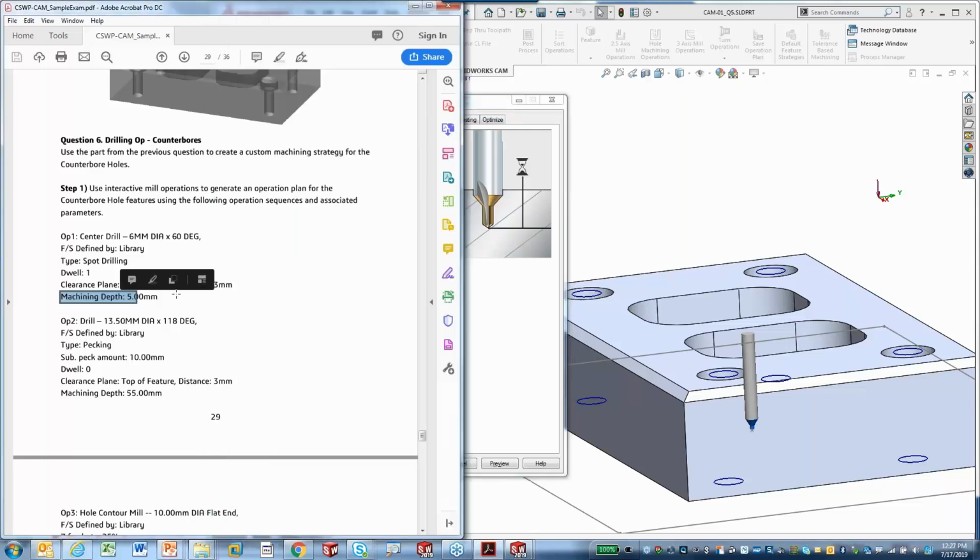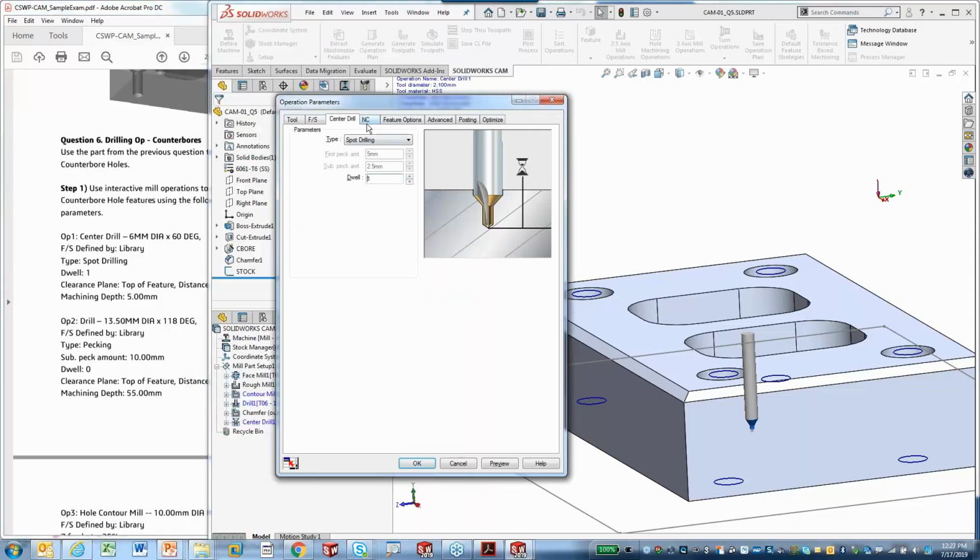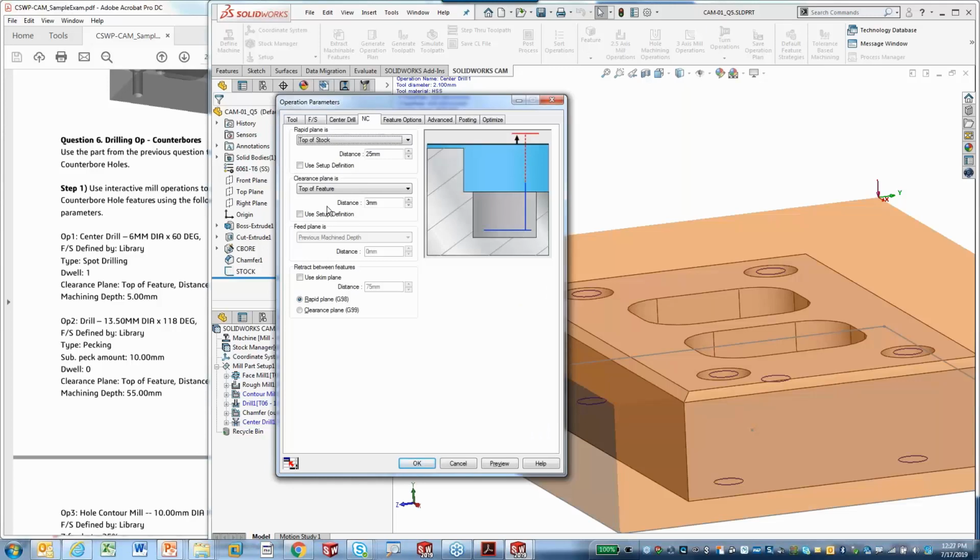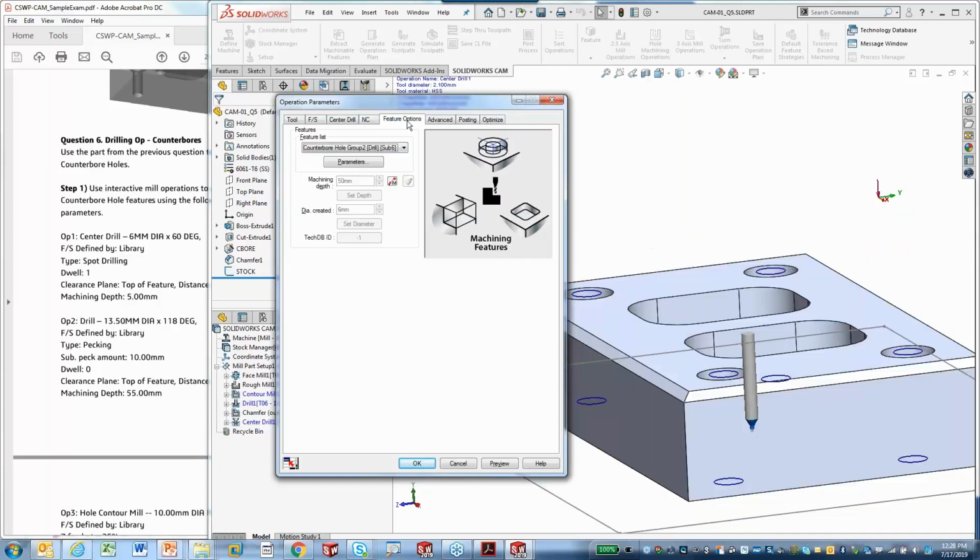Clearance plane, I see is top of feature with a distance of 3 millimeters. So moving on to the NC tab, top of feature. Okay, that's pre-selected. 3 millimeters, looks good. And then lastly, machining depth of 5 millimeters. So we'll find that under the feature options. And the machining depth I see here is preset at 50 millimeters. So that's not what we want. We actually want to go down. It's specified at 5 millimeters.